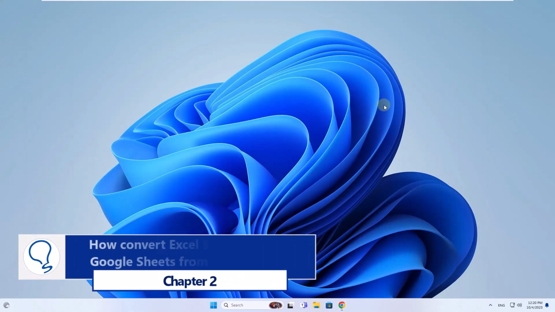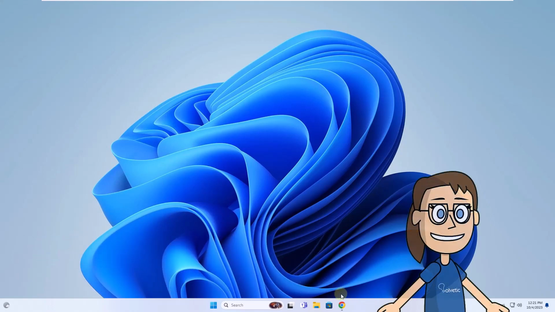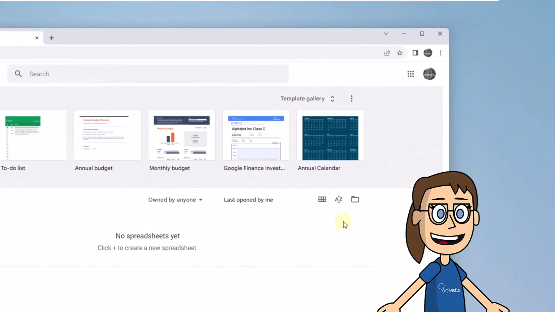Chapter 2. How to convert Excel to Google Sheets from Spreadsheets. To get started, open Google Sheets. Here, click on Open File Picker.